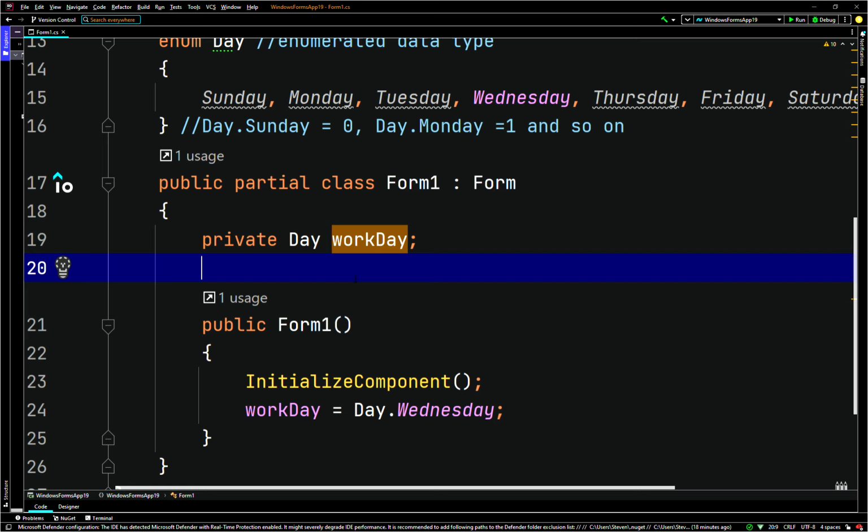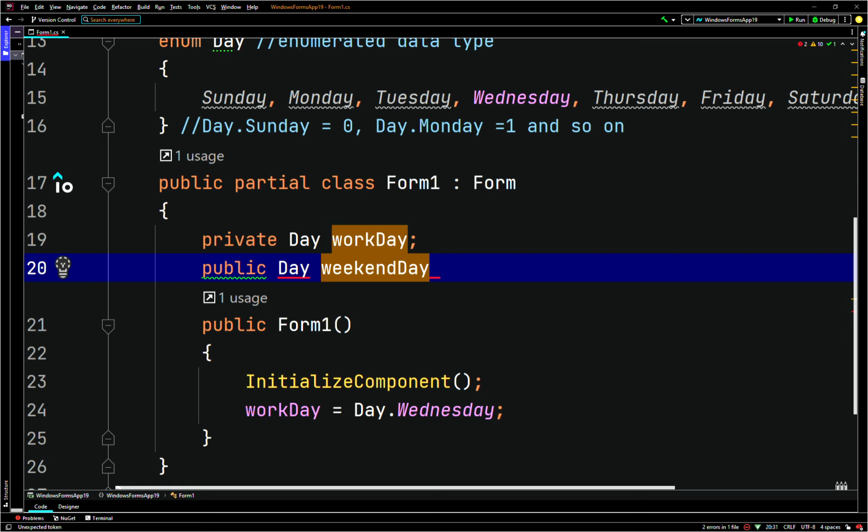Okay, so we could go with something else here. We go with day, weekend day, points to day dot. Why is it doing that? I'm getting a glitch with Rider. It doesn't like the enums. So public day weekend day points to day.Saturday. This statement declares a day variable named weekend day and initializes it with the value day.Saturday.